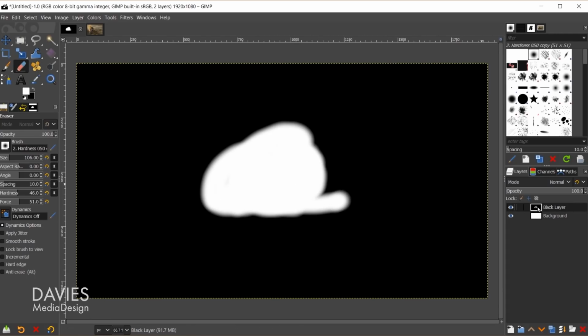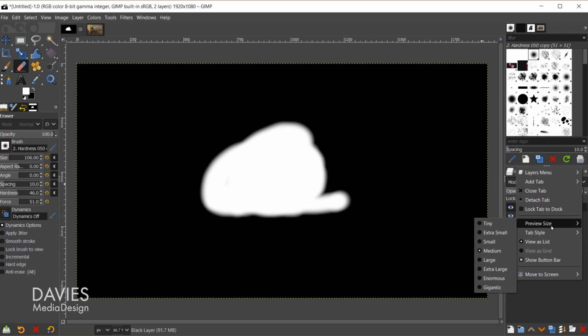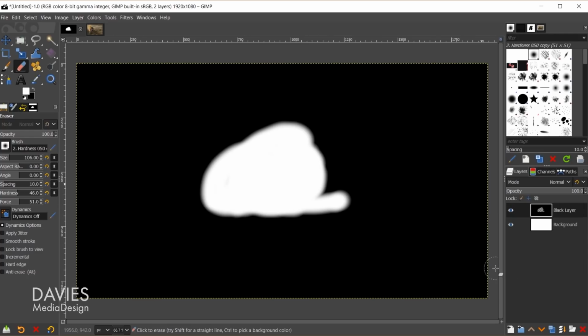And you can see over here in the layer thumbnail, there's a little transparent patch on this layer now. And if I wanted to increase the size of my thumbnails here, I can click on this little menu, go to preview size, and we can go with something larger like extra large so we can see the layers a bit better. So there you can see that little transparent patch. You can see the gray checkerboard background there on this layer.